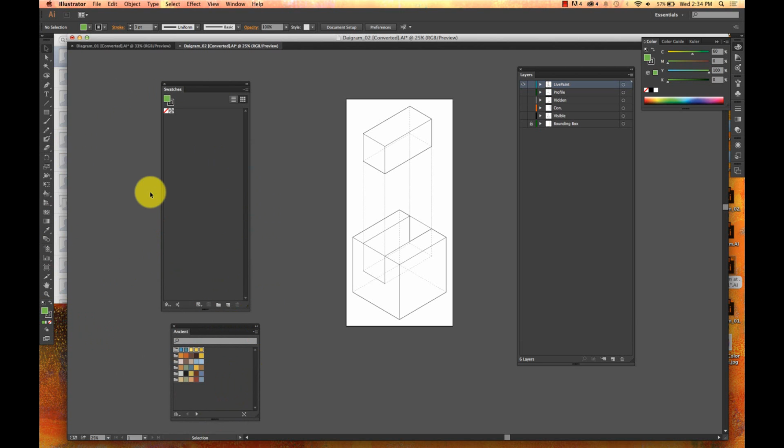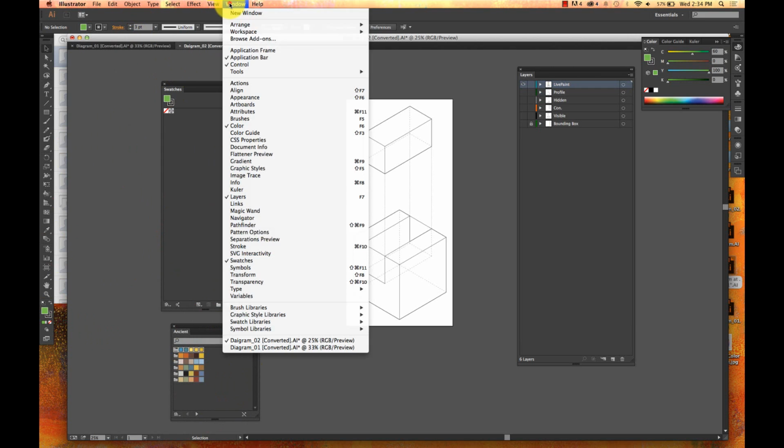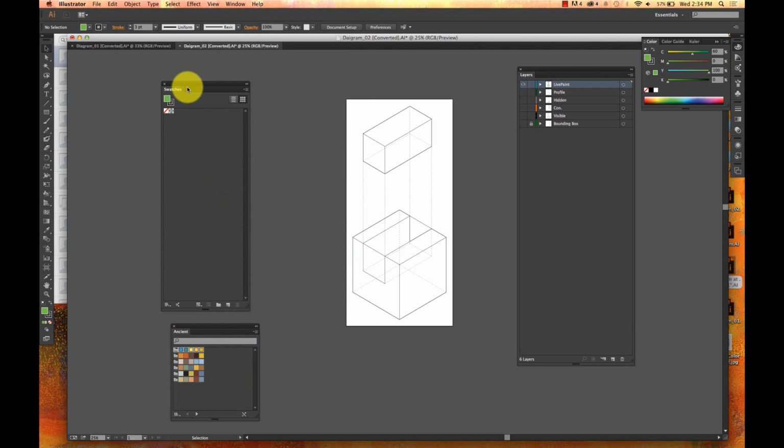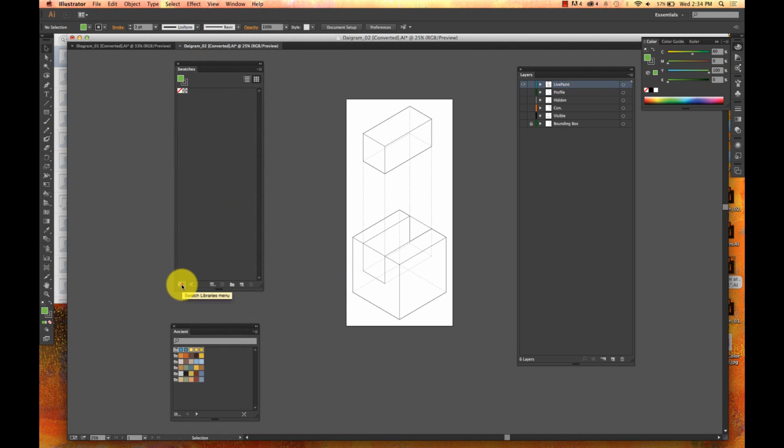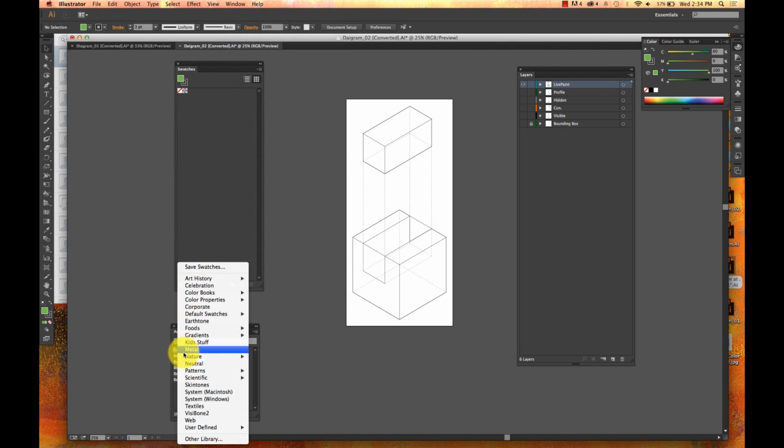Does everybody have that? Raise your hand if you don't. Yeah, of course. So it's Window, Swatches. Then within the swatches on the bottom left, there's the library. Here you're able to both save swatches or load them from other people.